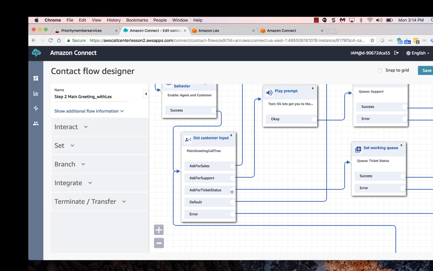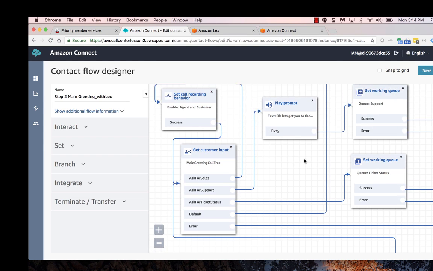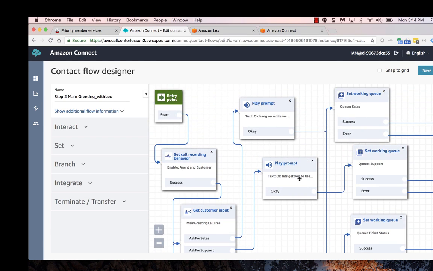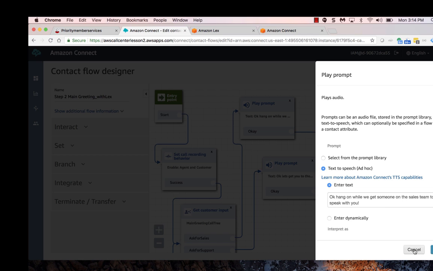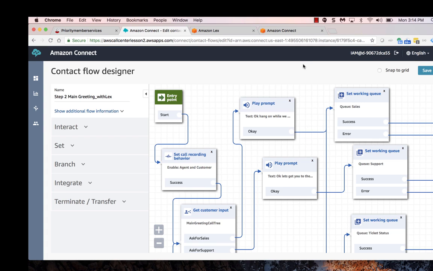in a future video, the ask for ticket status, we're going to use that to show you Lambda functions. But at the moment, what's going to happen is when they call in, they're going to be able to speak sales. And at that point, they'll hear a prompt that says, okay, thanks for calling, and we'll get you over to the sales department. That's basically it. That's basically all it's going to take to get LEX into your call center.